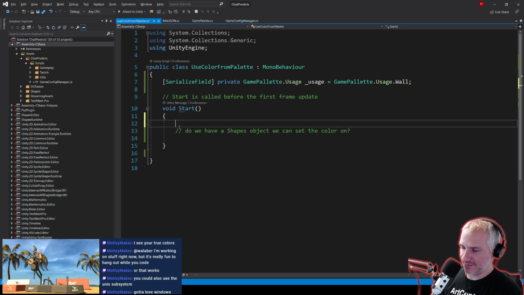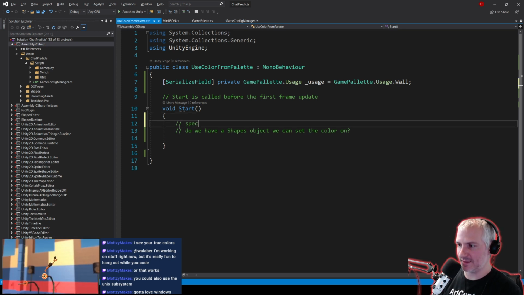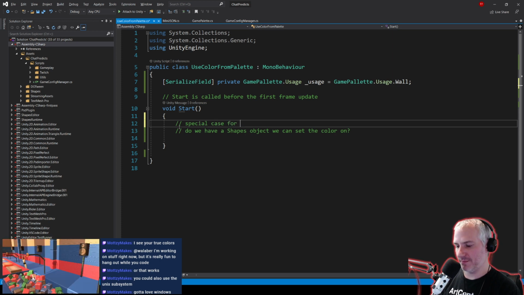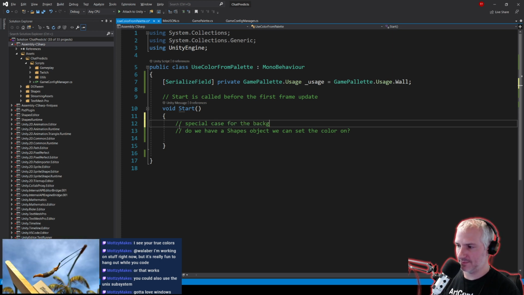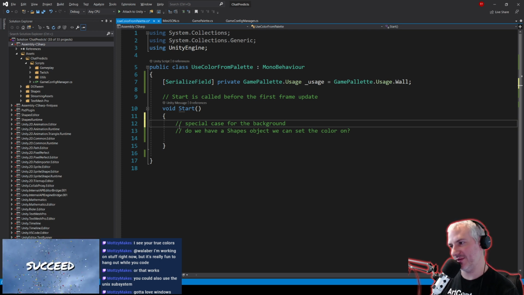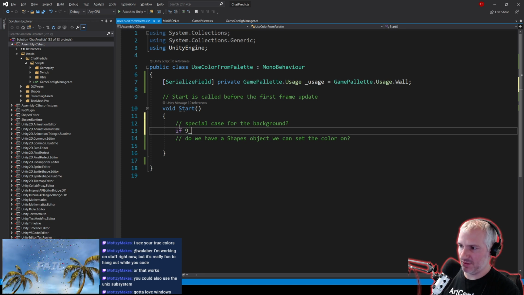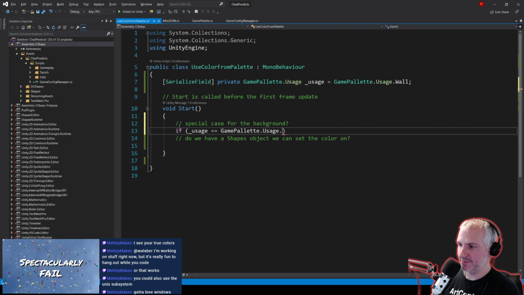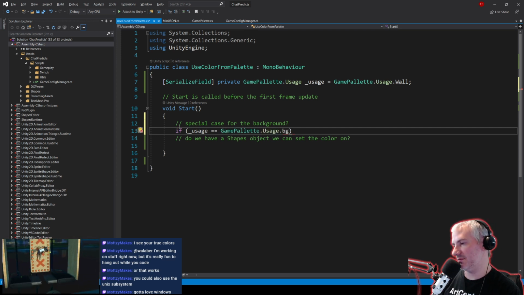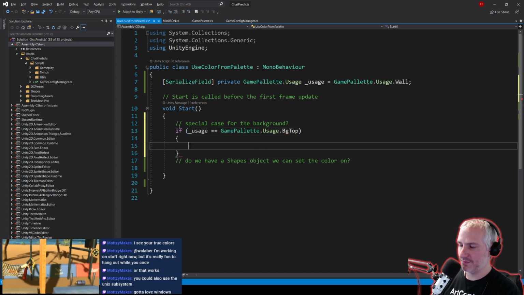Let's just do, I don't know how I like to feel about this. Let's see. Special case for the background. I mean, why are we giving that one a gradient? I don't know why I'm giving that one a gradient. If usage equals BG. Oh, right. Oh, okay. BG top.